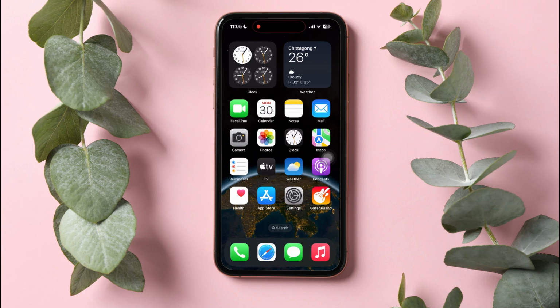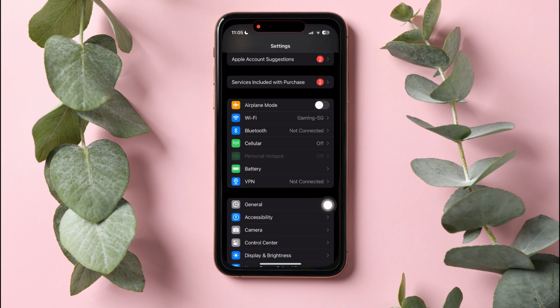How to make alarm gradually louder on iPhone. To get started, first of all go ahead and open up the Settings application on your phone.